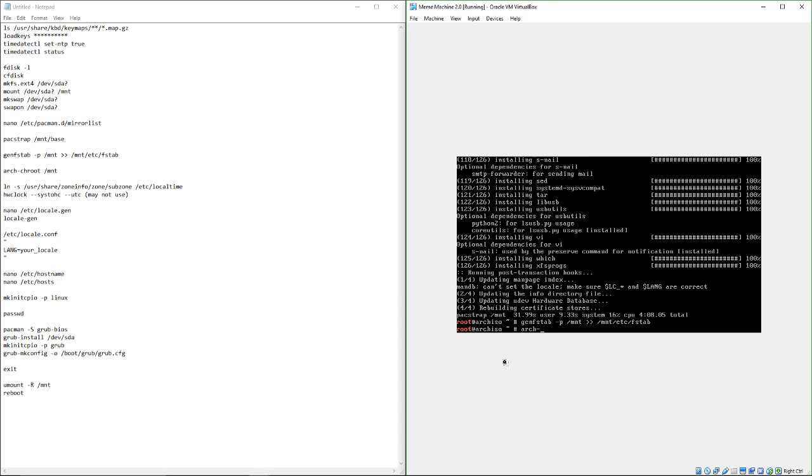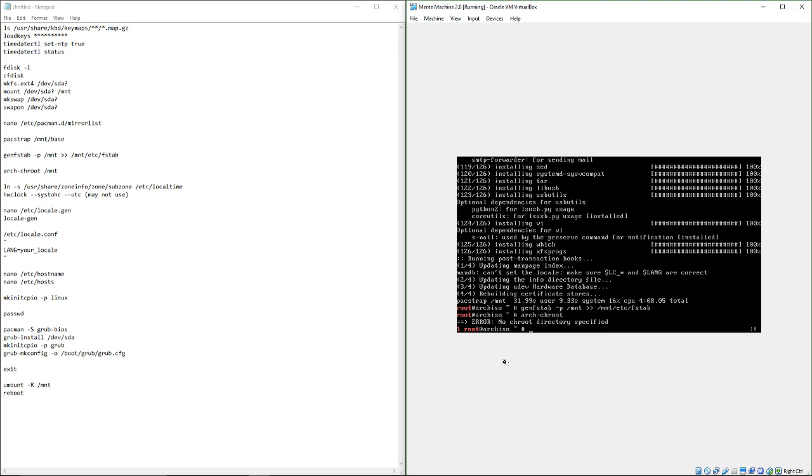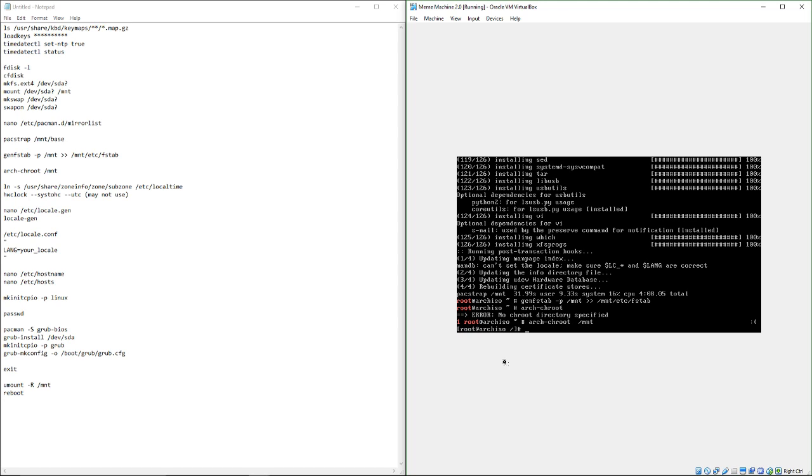arch-chroot. Next, we're going to dive into the newly installed system without actually booting into it, so we can configure some other things so that it doesn't try and reboot and just mess up. Oh yeah, I need /mnt after that. There you go. Don't do what I just did. arch-chroot /mnt. I did say that there. I just didn't read it properly.